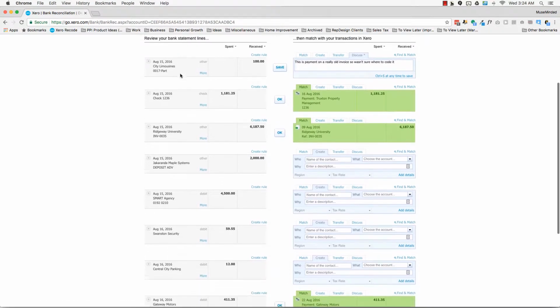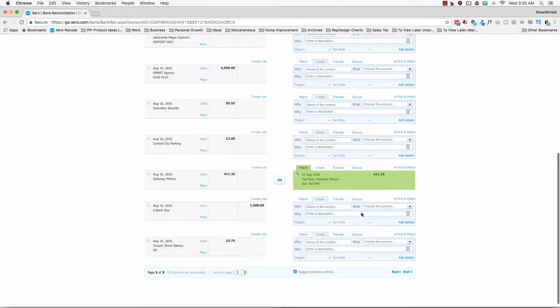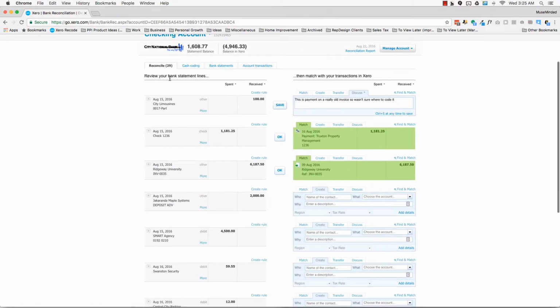By default, this screen will lay out 10 transactions that have been imported from the bank account. If you want to go to the next 10 transactions, you'll have to hit these buttons at the bottom, next, or go to the last page. You can also just jump to a particular page, maybe the middle pages. There's also a little feature down here, suggest previous entries. So let's say you see Central City Parking a lot. Over time, Xero's going to pick up on how you handle Central City Parking. It's going to suggest to you, do you want to handle this the same way you've handled it in the past? If that gets annoying or it's not very useful, you can turn that off, but I found it's usually pretty useful. So on the left-hand side, we have all of our bank statement lines.